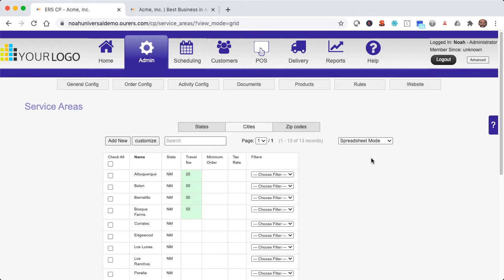Let's look at how we do travel fee by zip codes. And it's important to keep in mind that if you have travel fees listed at the city level and also the zip code level, the zip code will override the city setting. So for example, in this case, Albuquerque has many zip codes. So if I wanted to, I could apply a different travel fee to a particular zip code or set of zip codes in Albuquerque, and that will override the city-based travel fee.